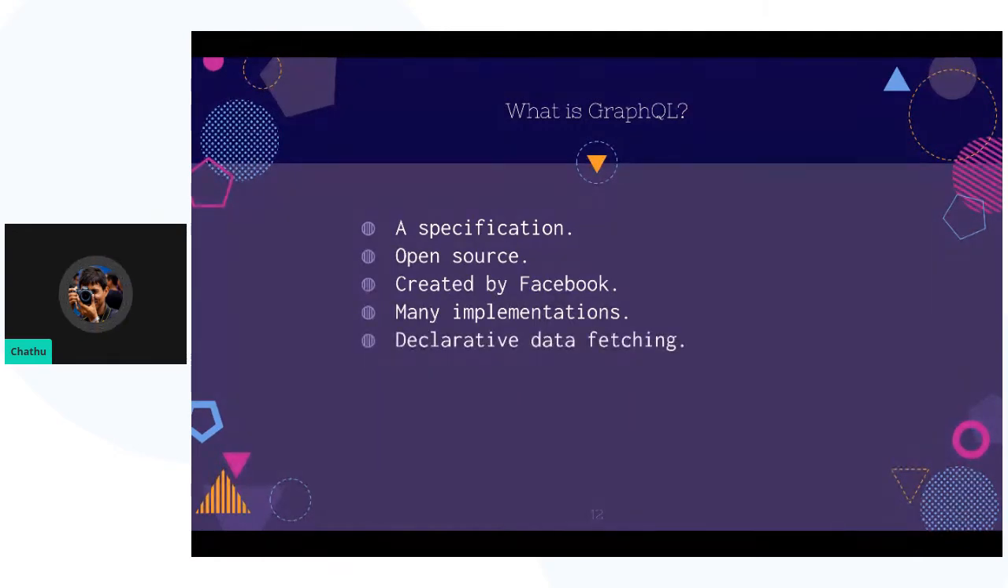So GraphQL gives us declarative data fetching. I'm going to talk more about this later. The client can declare what properties or what data it needs, and the server only provides that, not less and not more. And you can get multiple resources from one request.